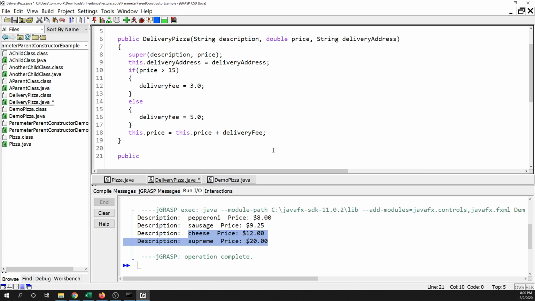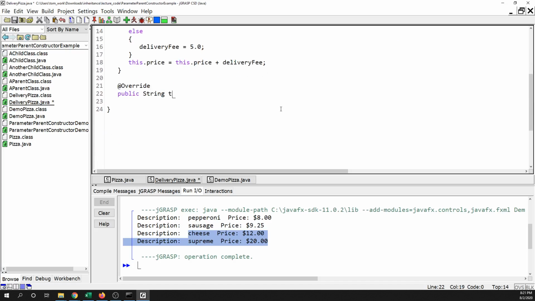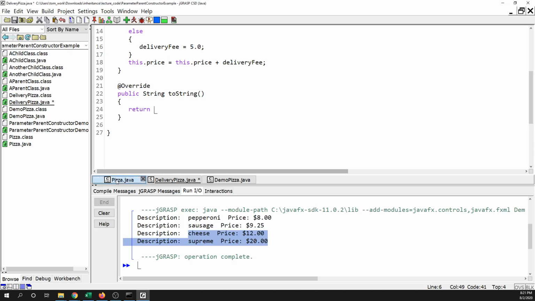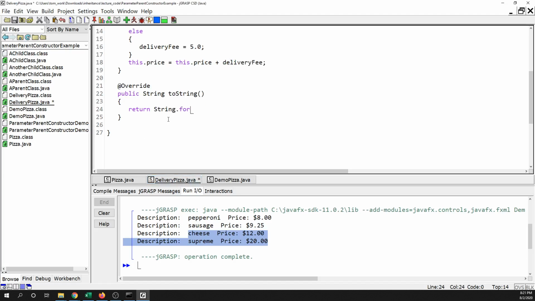So I'm going to have public, and I'm going to put the @Override tag because I'm overriding the toString method from the parent. And then I'm going to make it pretty much like the parent's one. So return String.format. And then here is what I'm going to put in there.